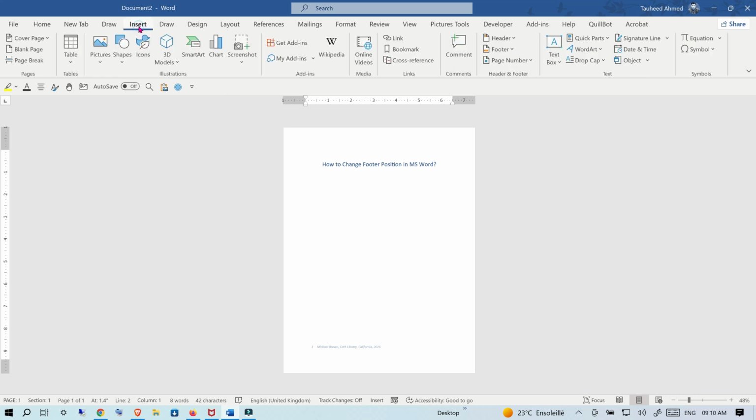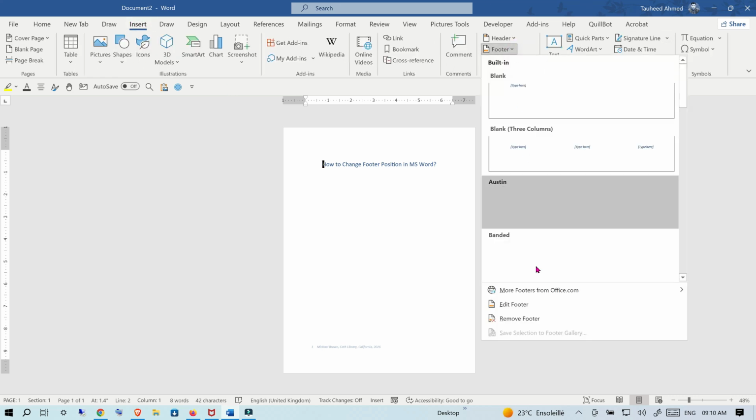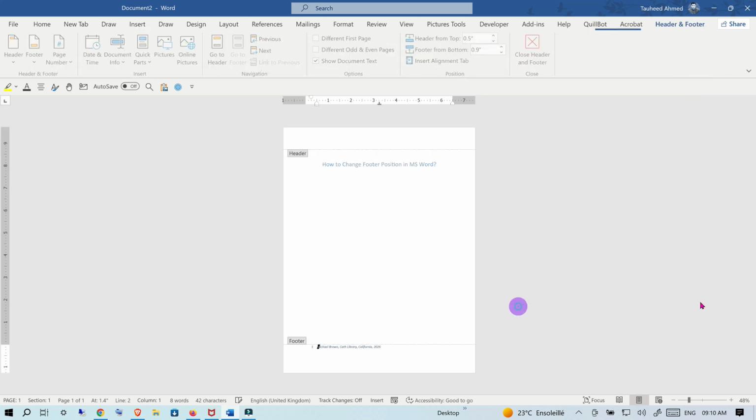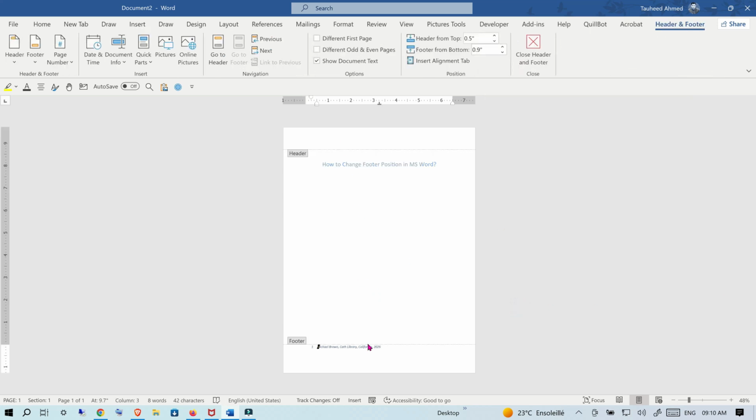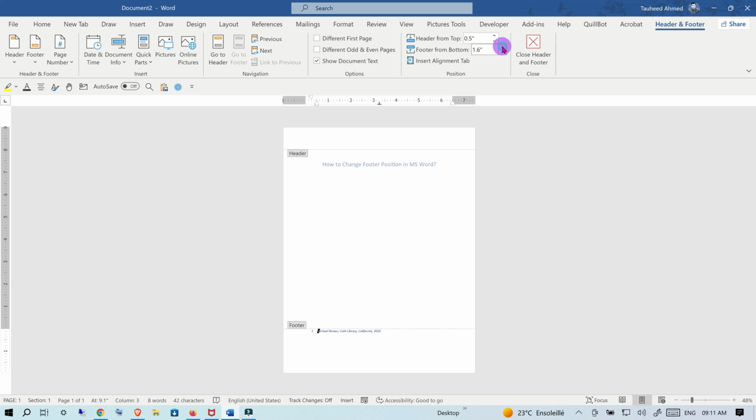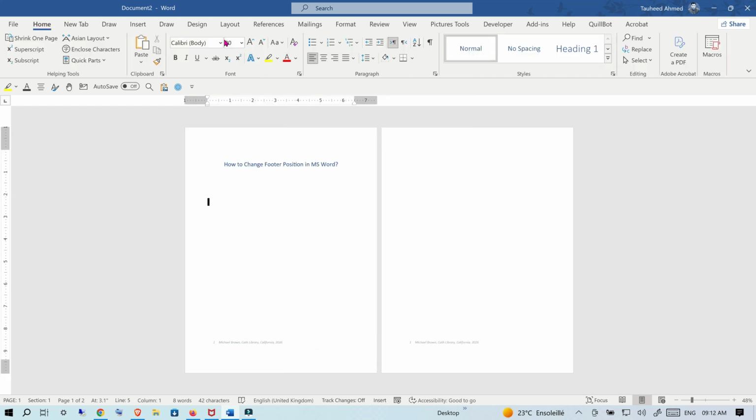So click on Insert, click on Footer, and click on Edit Footer. This will enable the footer section. And now move to the footer from the bottom. When you increase the value, it moves the footer higher, further from the page edge. And when you decrease the value, it moves the footer lower, closer to the page edge. So here is how you can change the footer position.